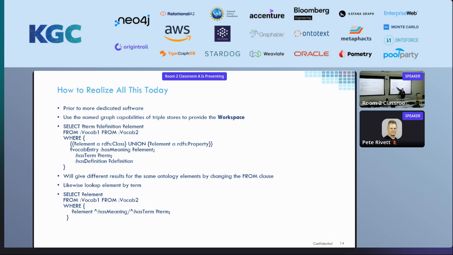And then what we're doing here is just to get everything in an ontology, for example, we're instantiating element as a union of the IDFS classes and the IDFS properties that we have in scope. And then we're getting the vocabulary entry for these, so this is going in the inverse direction from the element to get the vocabulary entry for it, which is in scope. And then having got the vocabulary entry, we're getting the term and the definition. This is like providing a complete glossary or definition lookup. And this will give different results by changing the vocabularies that you're going to be querying.